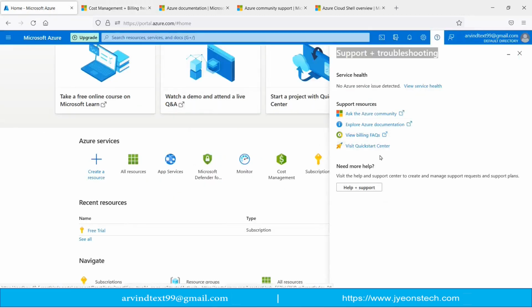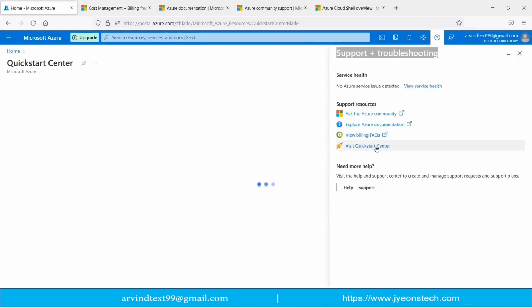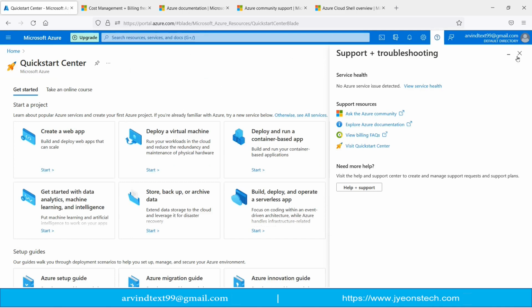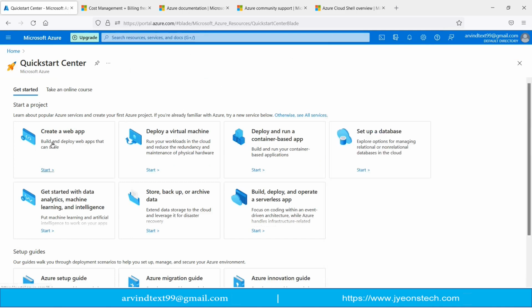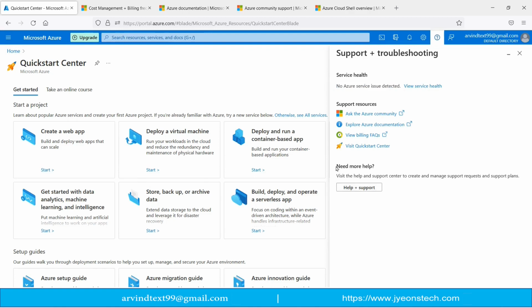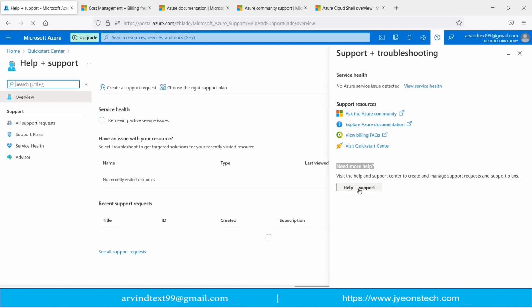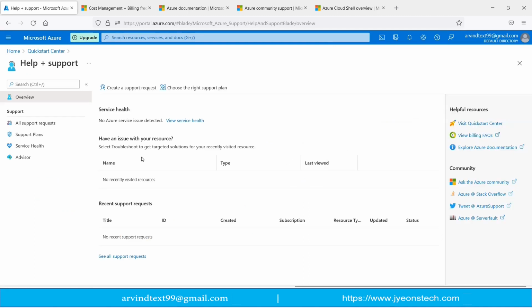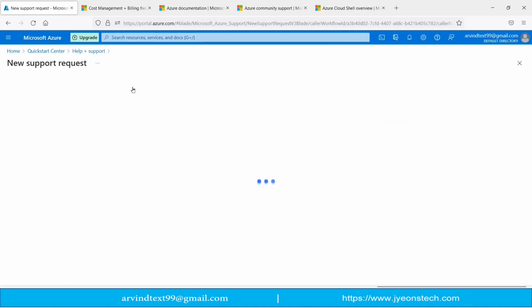Okay, so next is visit Quickstart Center. If you click on that, you will see the quickstart options which Microsoft is providing. Like you can create a web app, create a virtual machine, deploy and run container based apps, set up a database. These are the options showing in Quickstart Center. Last option is more and help. If you want help and support from Microsoft, you just click here, help and support. It will open this page. If you want some help, just create a support request, click on that and fill in the information.